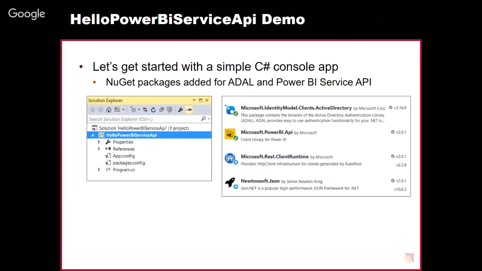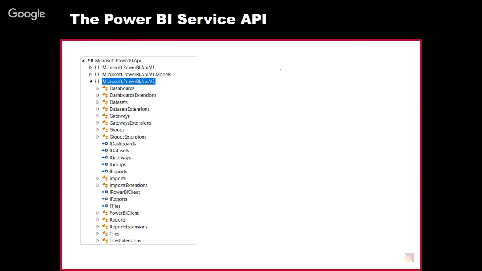But let's go ahead and summarize what you need to program against the Power BI Service API. You basically need the Active Directory Authentication Library, and you need the NuGet package, which is Microsoft.PowerBI.API. Note that when you add that package, it has a dependency on two other packages which are automatically added. The Microsoft.Rest.ClientRuntime and the Newtonsoft.Json packages are used by the Power BI API. Note that when you add the Microsoft Power BI API to your project, it doesn't take the latest versions of Microsoft.Rest.ClientRuntime or Newtonsoft.Json. So I would update those to the very latest versions.